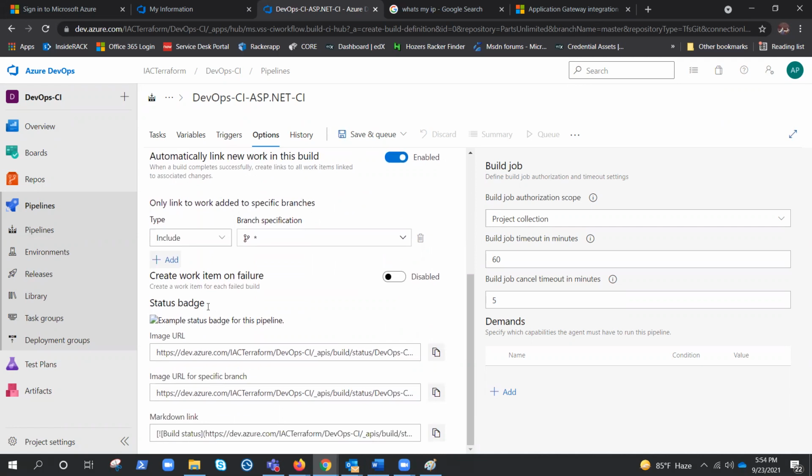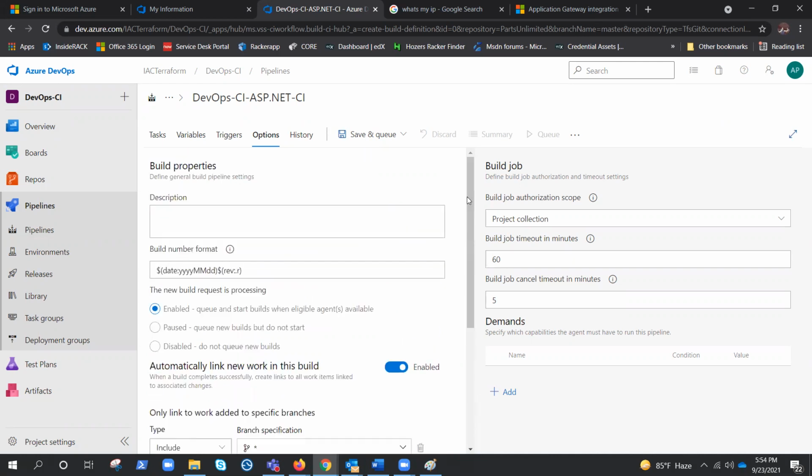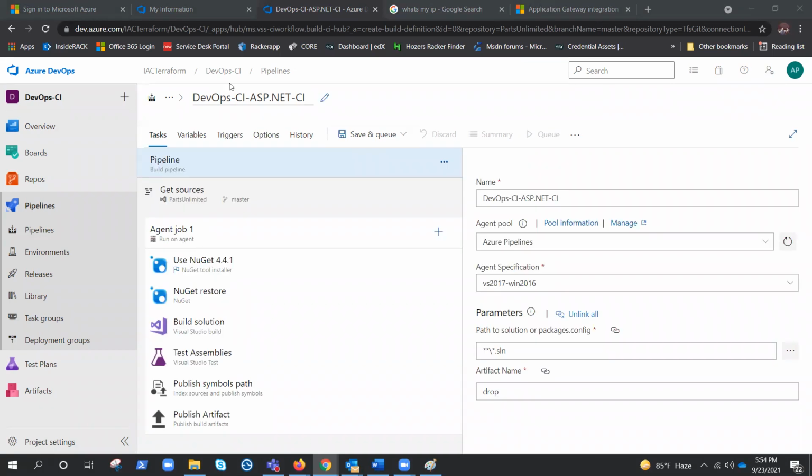Now we have status badge, where you can create a badge. You can see whether the status of this pipeline is failed or passed in one go. You do not have to go and figure out what is happening. You can create that kind of status. All right, so what is there in the history? History is talking about the past, as you know. Nothing is there in history because this is the very first attempt of CI, right?